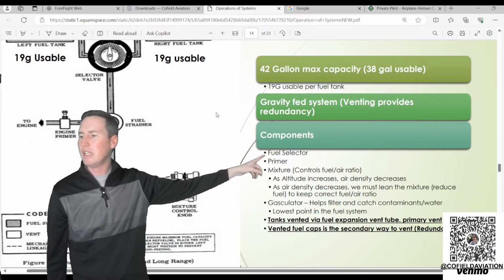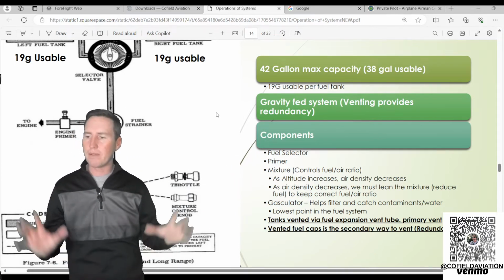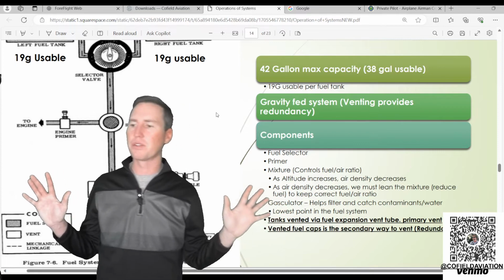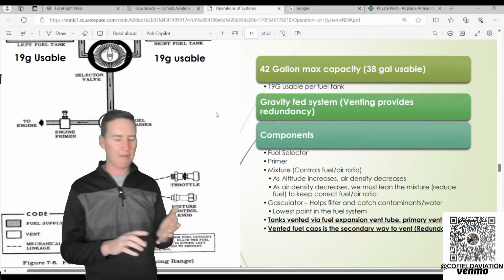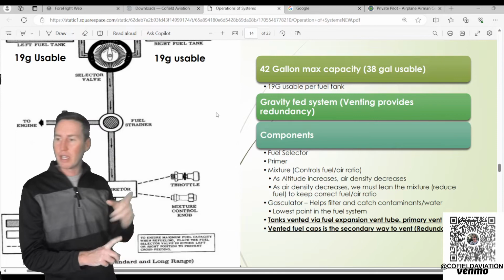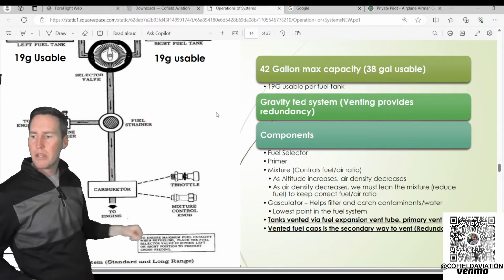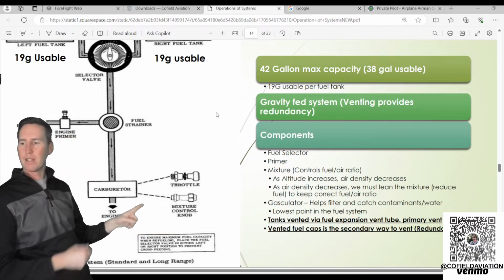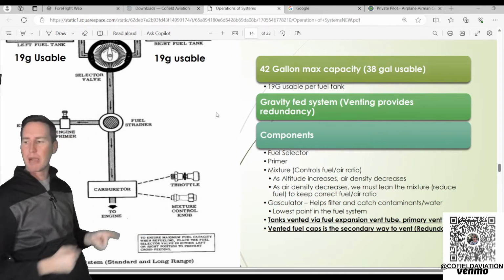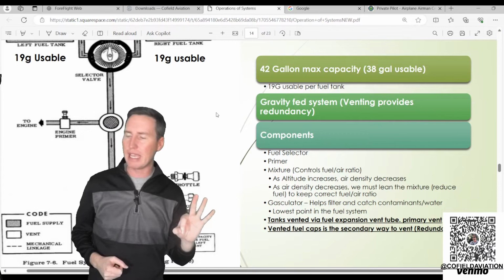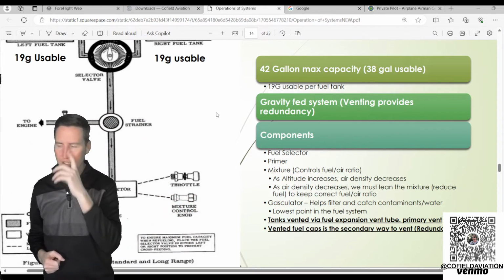Venting provides a redundancy. Here are the components. What do you have access to in the cockpit to control fuel? All right, so you have the fuel selector. Right here you have access to in the cockpit. You have the mixture control, and then right behind my head here, you have the primer. Those are the 3 things that you have control of inside the cockpit.